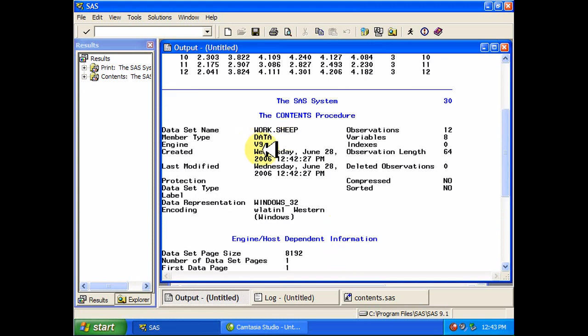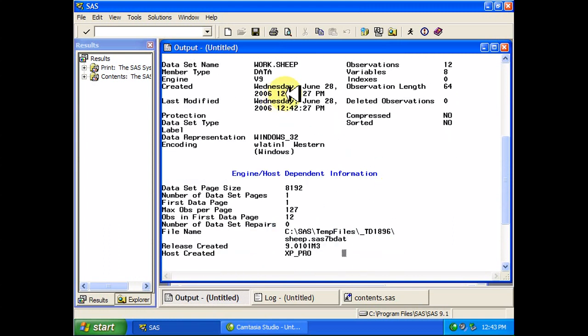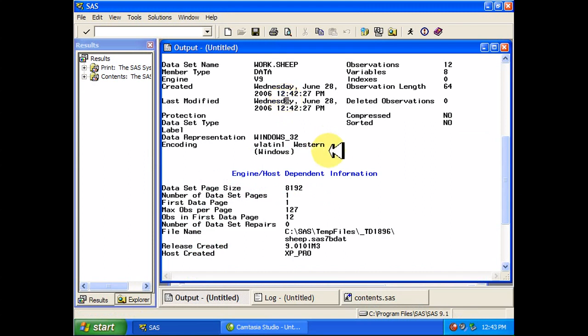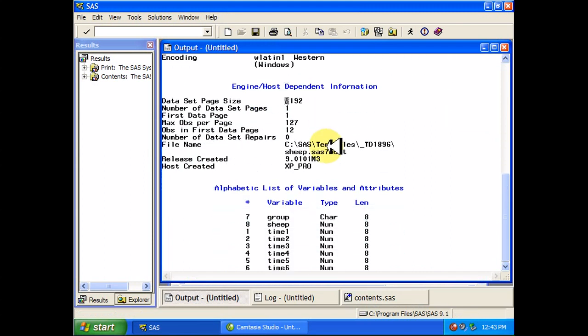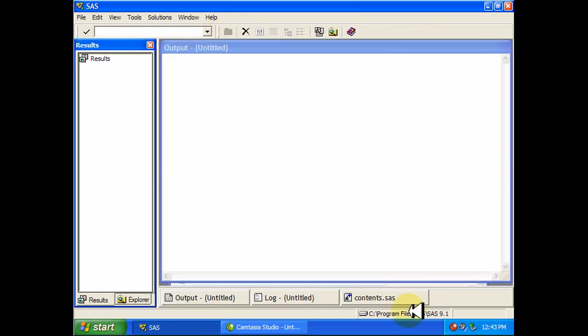It'll tell you when the data set was created, so obviously I'm giving myself away when I recorded this, but that's not really super important for this because we just created the data set. But if you're working with a permanent SAS data set, that can be interesting. And then it tells you the variable names in alphabetical order, and which variable it is in the list. So time 1 is the first variable in my data set. And then it tells you types, and it'll also give you formatting and things like that.